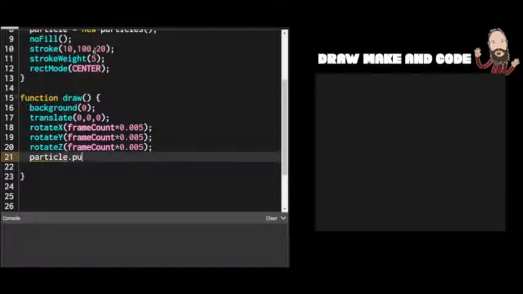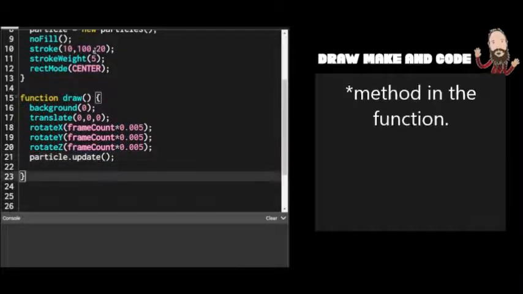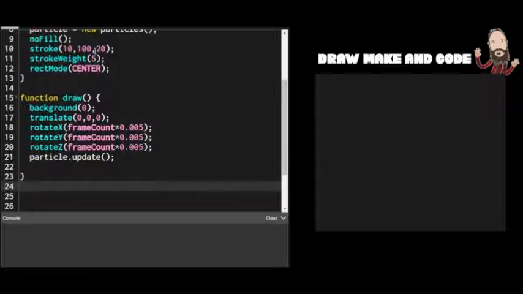Once we have that, we're going to put a method in our function called update, and that's going to do all the business of making these particles move in this visualization. To do that, we're going to use the variable that we assigned the object to. We're going to use dot syntax, and we're going to call the name of the function, which in this case is called update. That's it for draw.